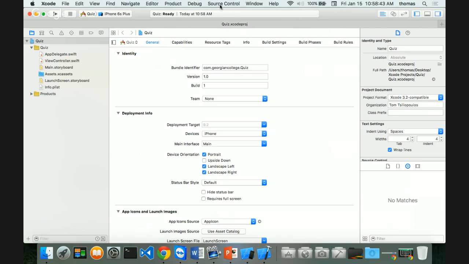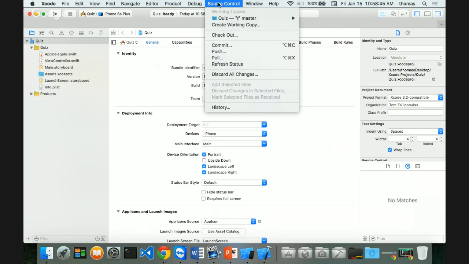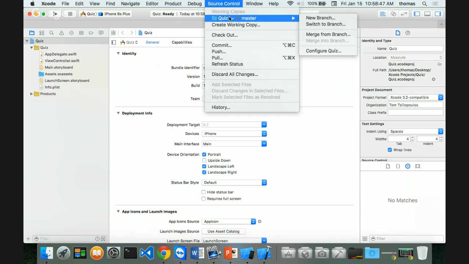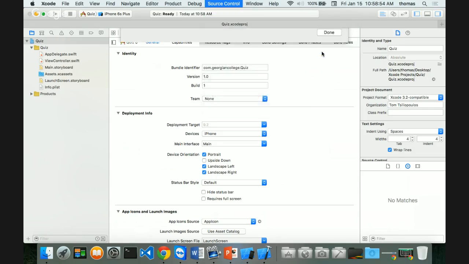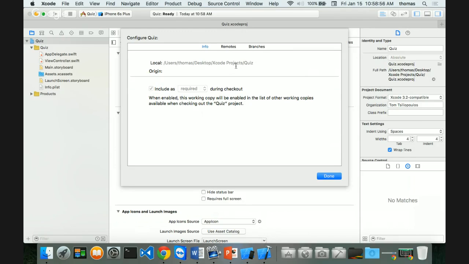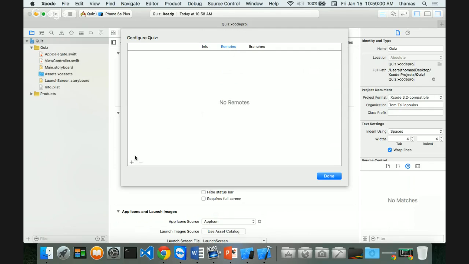I click create. If I go back to Source Control now, I have to go to Quiz Master up here on the top and then click Configure Quiz, right? In Configure Quiz, I want to go to Remotes and I want to click the plus button on the bottom left-hand corner. And it's going to be Add Remote.